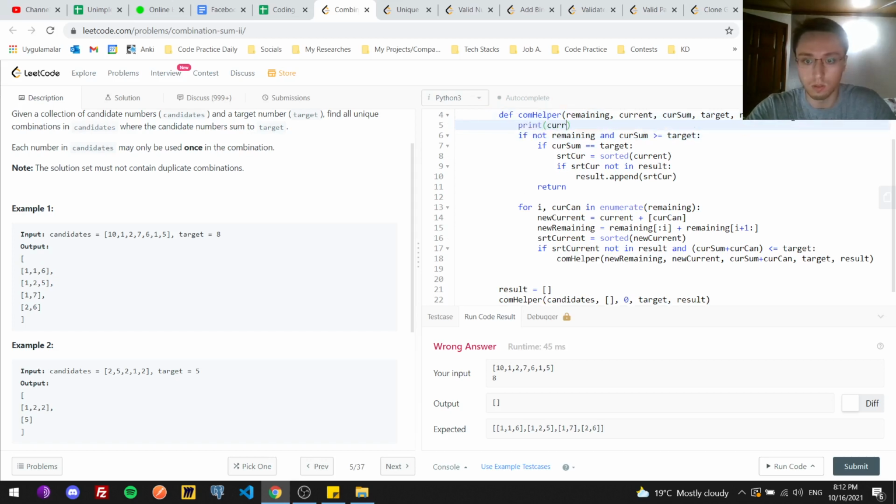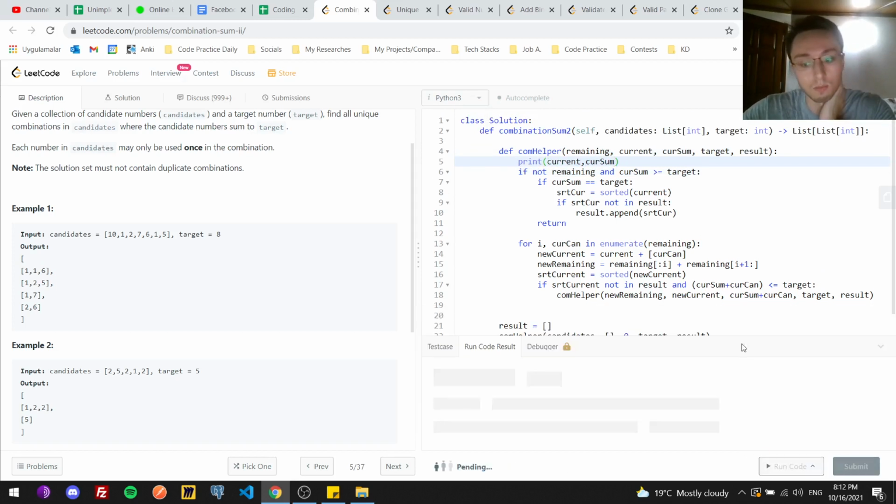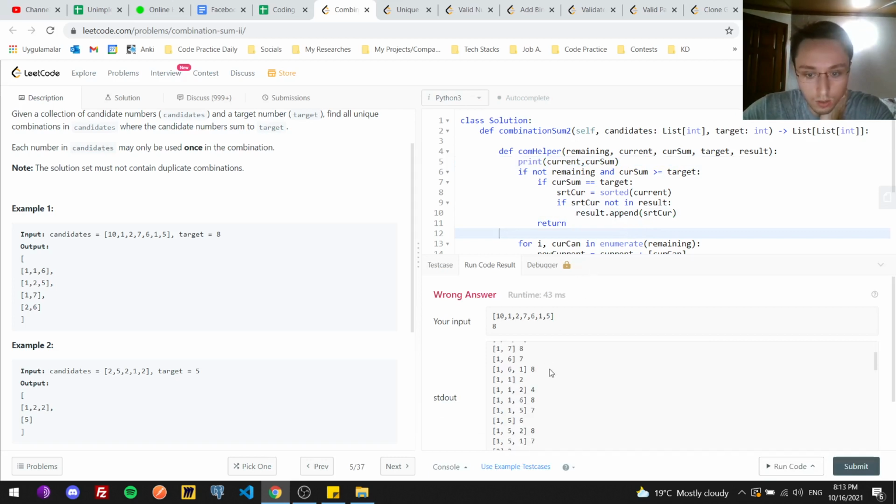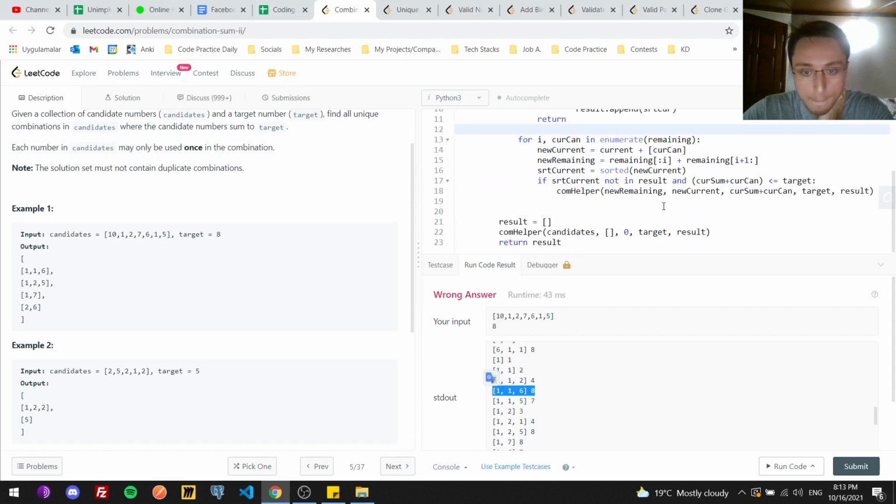print current and current. Let's see if it is going correctly. So in these cases we're not appending, and what might be the reason there? Wait, what's my output? I have plenty, so it's not in that.